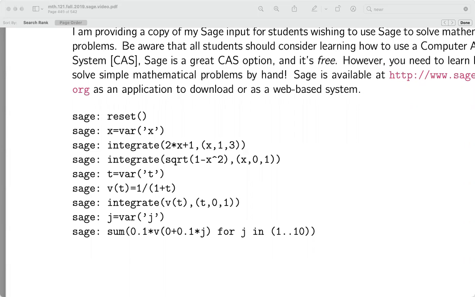All right, let's go back to that sum. And then we'll go back in the notes and look for that bug problem. And it's 0.1 star V 0 plus 0.1 star J, or now again, for students that study computer science, I think you probably know something about a for loop. And this says for J in 1 to 10.